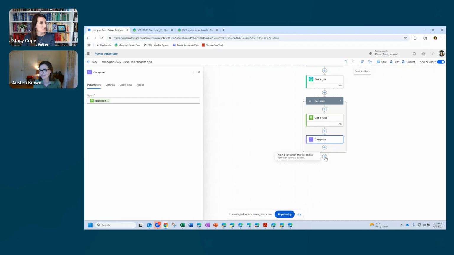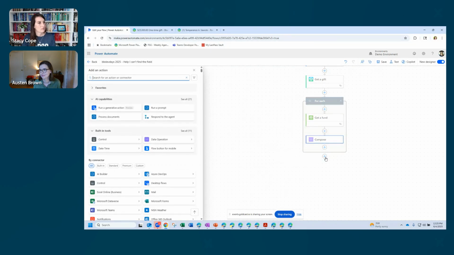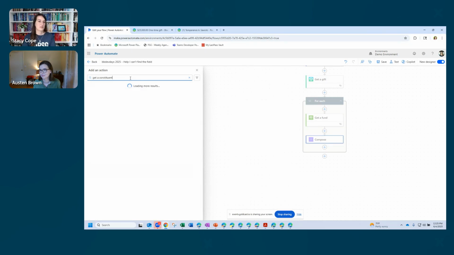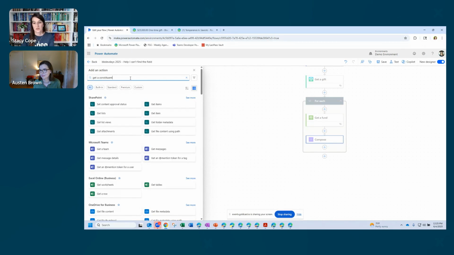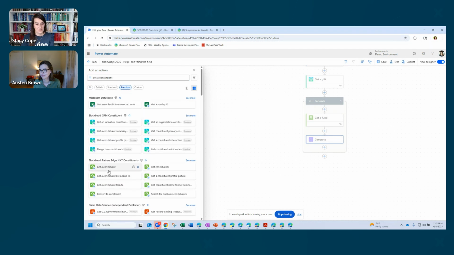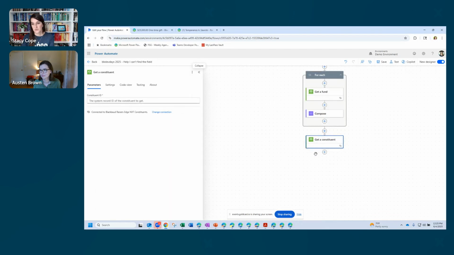We are going to find more about the constituent. We're going to do get a constituent, because I still want more about the donor, right? So far in this flow, I don't have the donor's name, and I don't have her spouse name. I don't have really anything. So let's do get a constituent and see what we find.